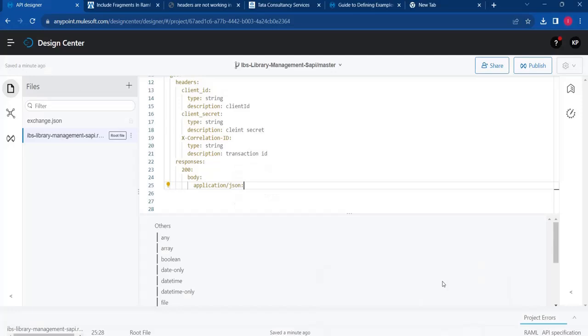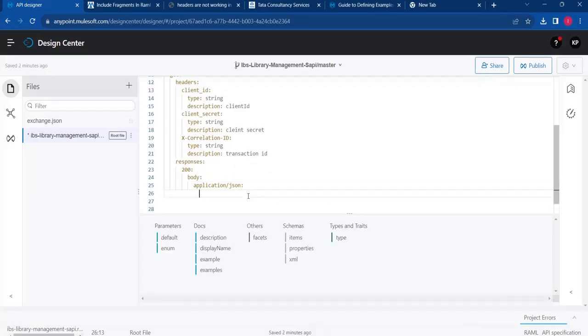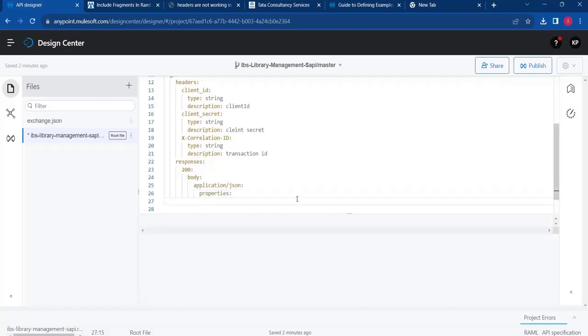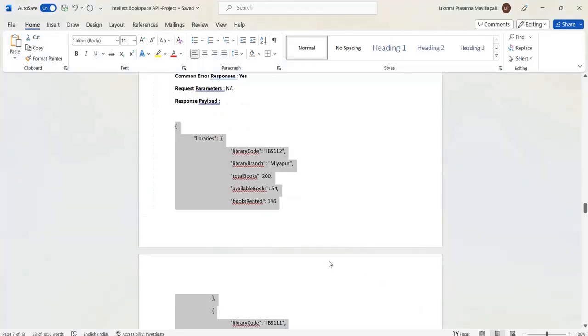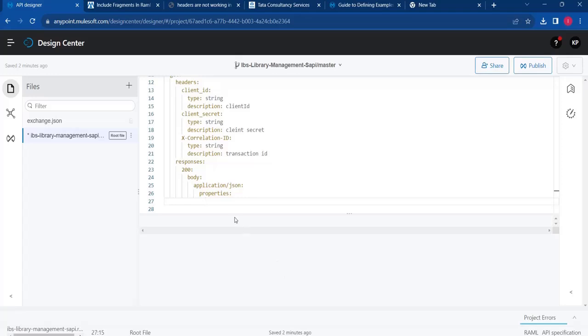Let's go back to our design center. Here we have selected the type, right? Just click enter. It will show you properties here. Just select that properties keyword. Now you need to define all these properties one by one. But to make this a map or an array of JSON, you need to use the object type, which we will see later. First, let's define only the properties one by one.